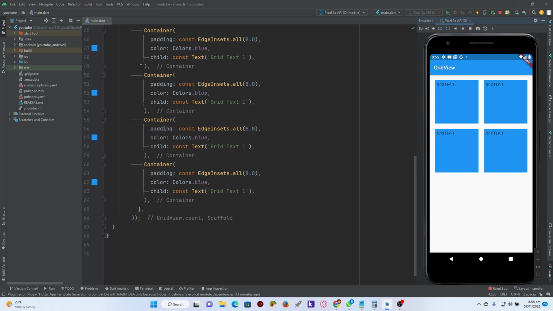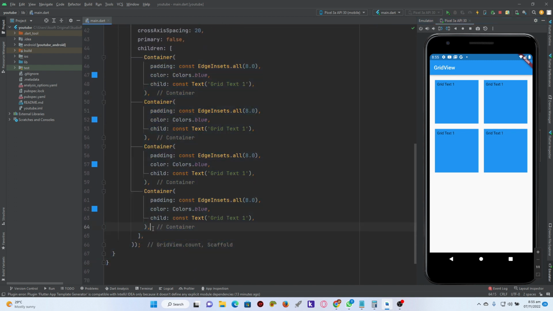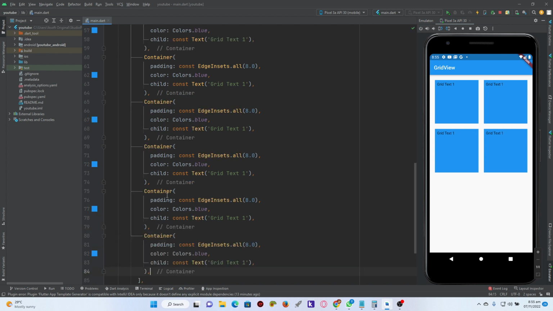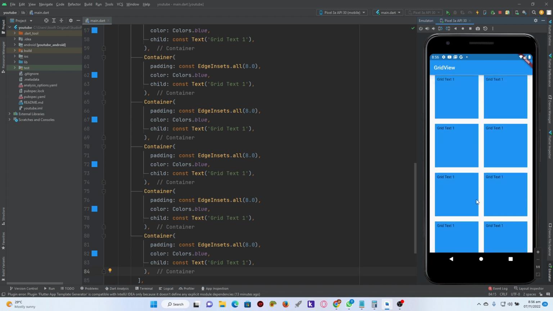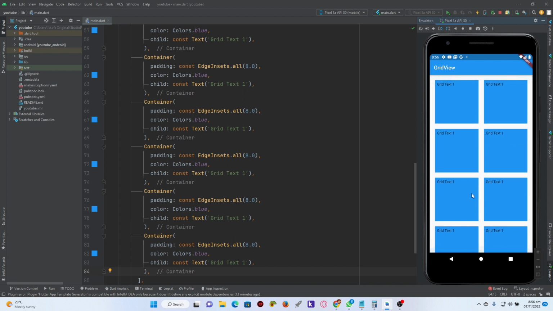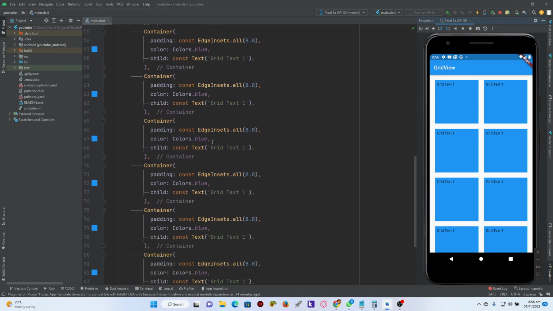When I talk of scrollable, let's assume I want to add more hard-coded containers right here. They were 4, they are 8 now. It is fully scrollable, right? So you can add as many widgets as you want in there, and it's actually going to work perfectly fine. Alright guys, so this is how GridView actually works.